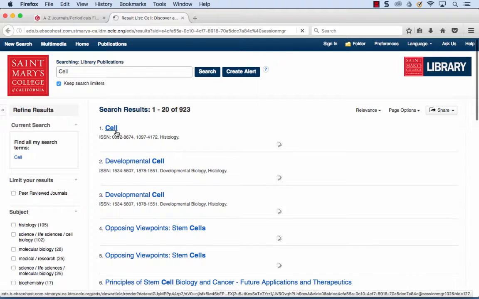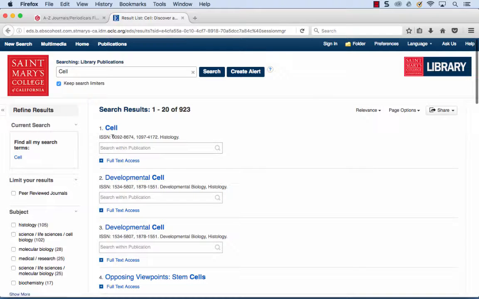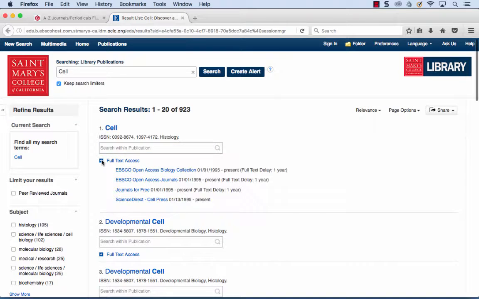There is Cell. It's got an ISSN, which is like a social security number for academic journals, and you can either search within this publication or you can click on the full text access. Now you'll notice here that there are several databases that have this particular journal Cell. It probably doesn't matter which one you use, but you want to pay attention, if you're trying to access a specific article, to what coverage area we have.